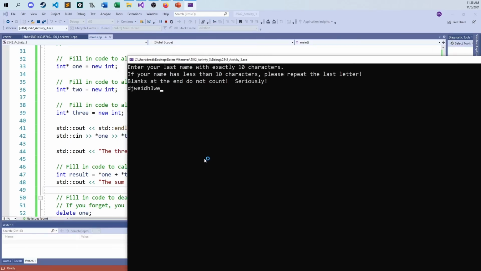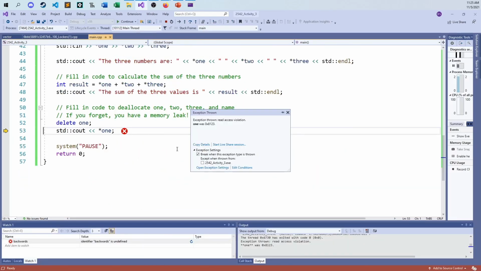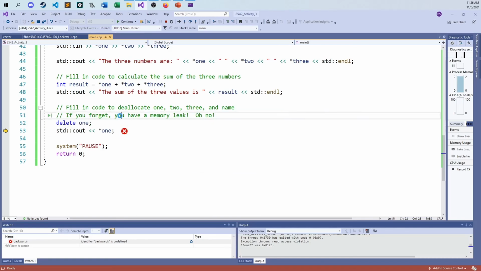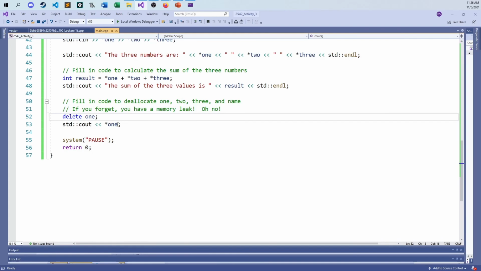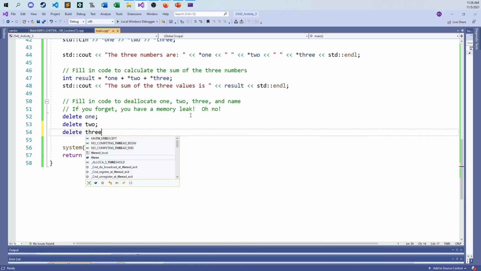Oh. And you can see a crash here, read access violation, because I'm trying to access memory that the operating system is no longer giving to me, because I gave it back. And now immediately I want, hey, can I have that? And he's like, nope, you told me you were done. And the program crashes. So I have to do this: delete 1, delete 2, delete 3.